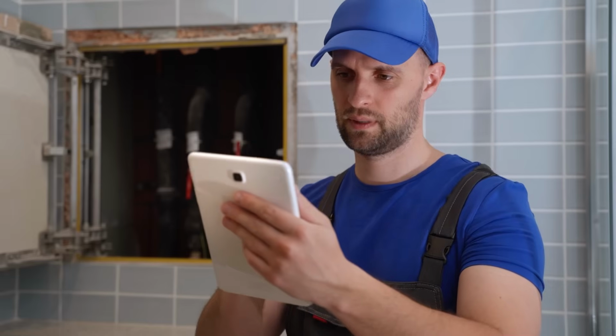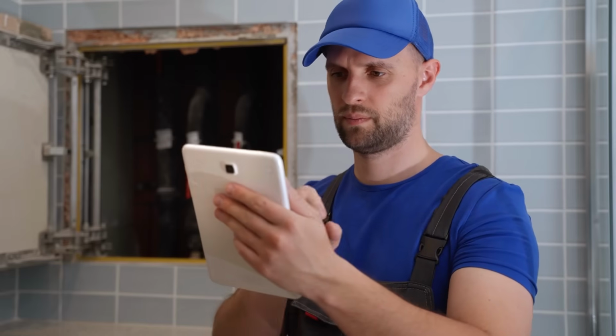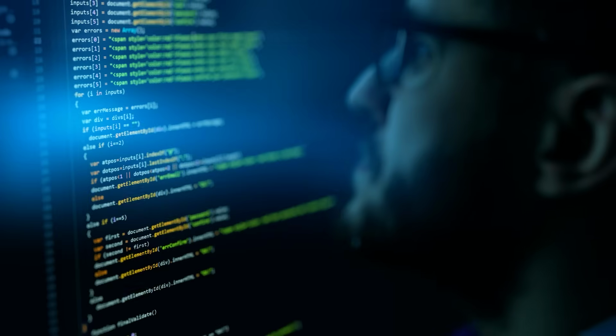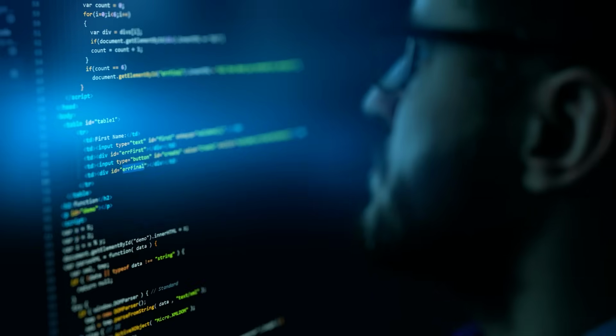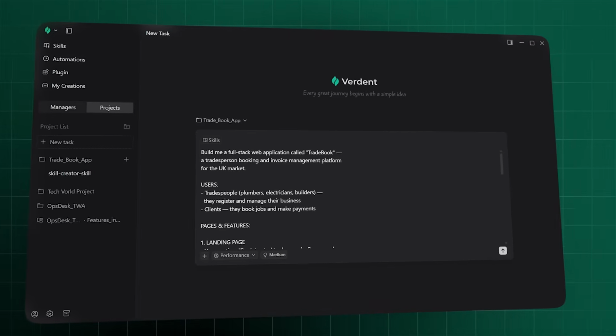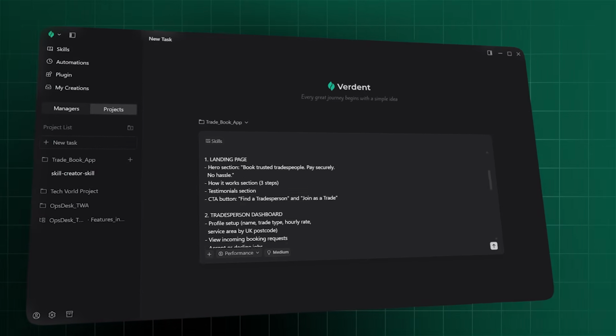So that's how I went from facing one problem to building an actual working business solution. No developer, no coding, no waiting weeks. Just explain your idea, and Verdent helps turn it into a real solution.